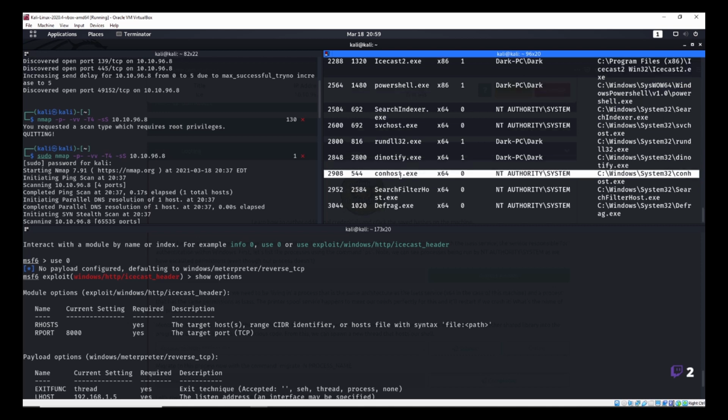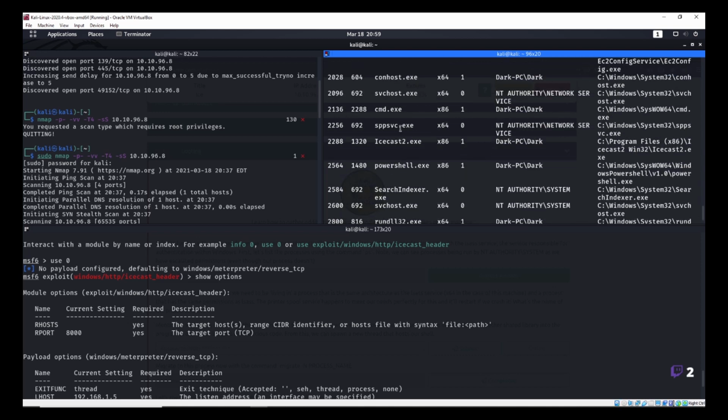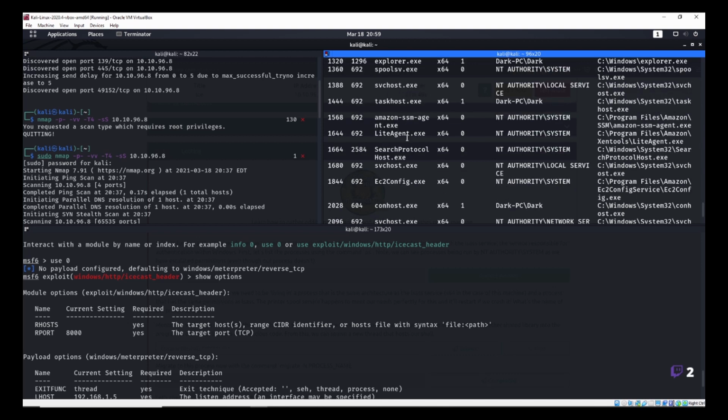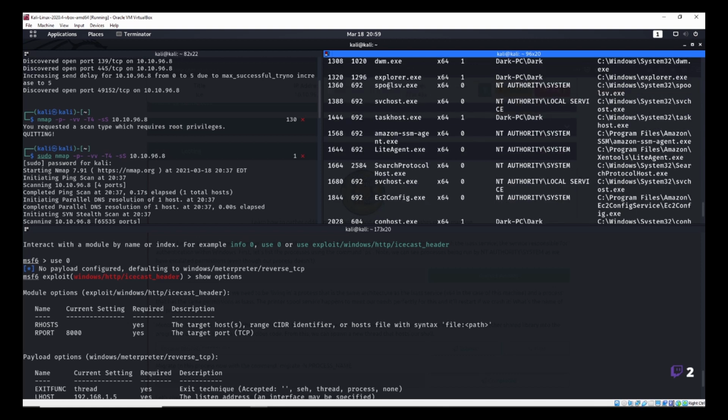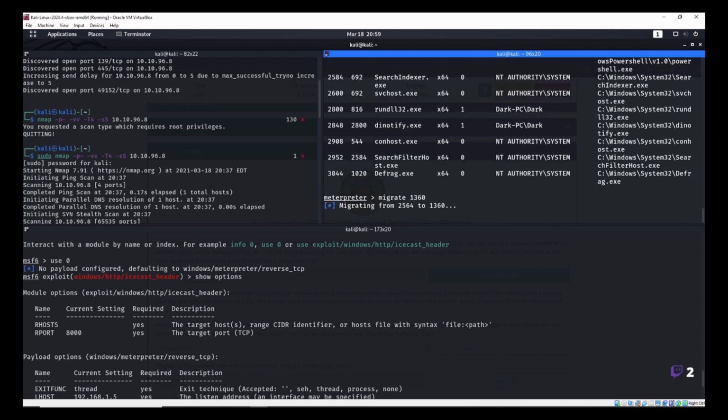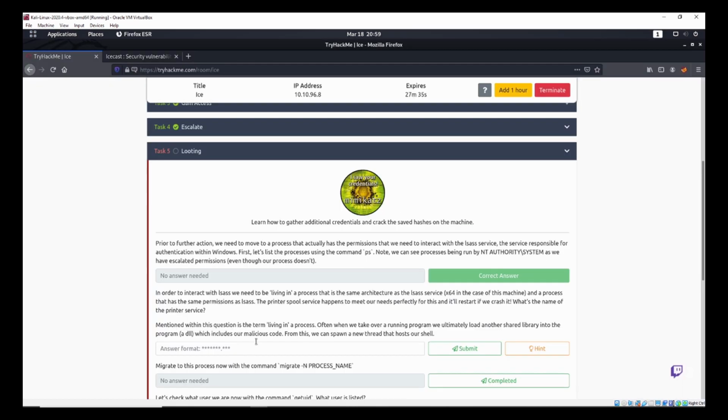Most likely it's going to be one of those processes, like I was saying before. I like to migrate into printer ones, which is usually spoolsv, which is usually that one right there. I like to migrate into those, 1360. I'm going to try right now, migrate to 1360. See if we can. And if we can't, we'll just follow along with this.